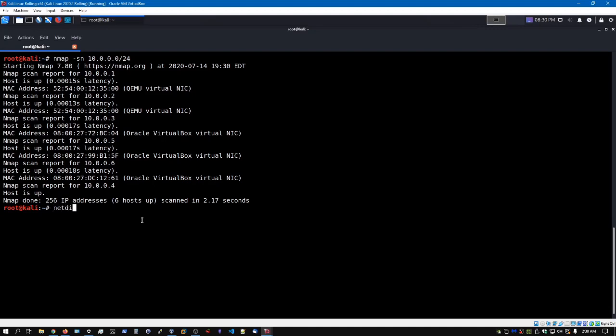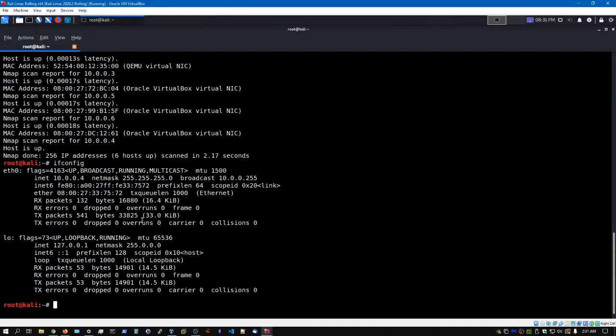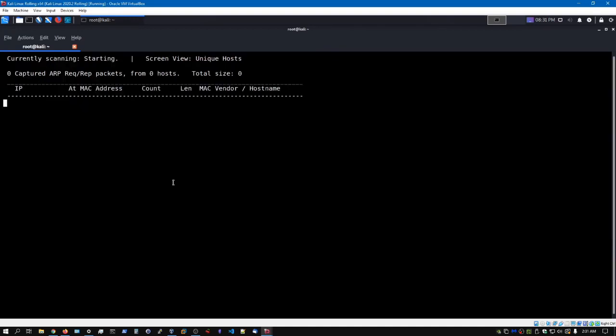Again, you can use a tool like NetDiscover for network discovery, and if I specify my interface name, which is eth0, you can find your interface name by typing in ifconfig, like so, and you can find that right over here. So this is eth0. So again, I type in netdiscover -i eth0. And that is going to start performing the scan.